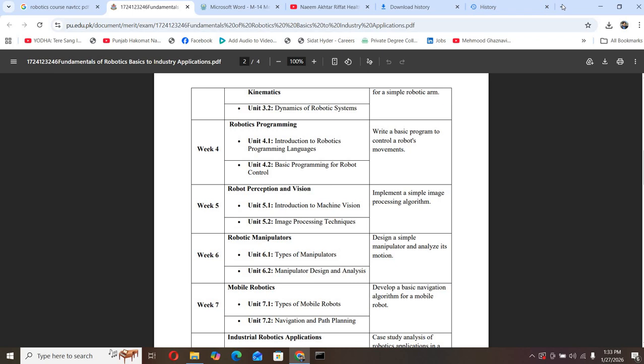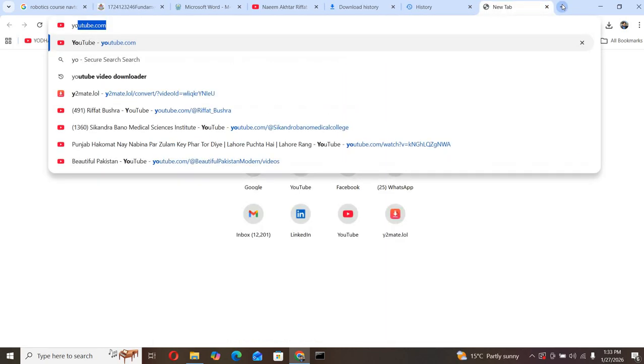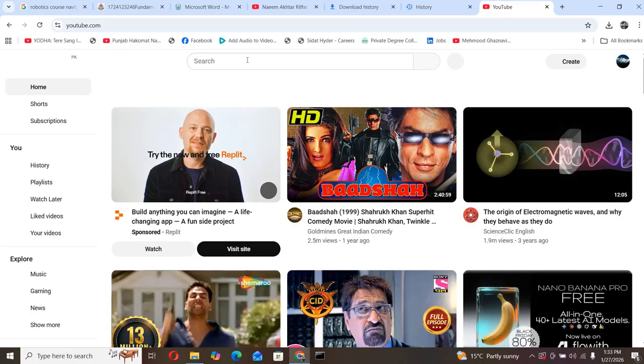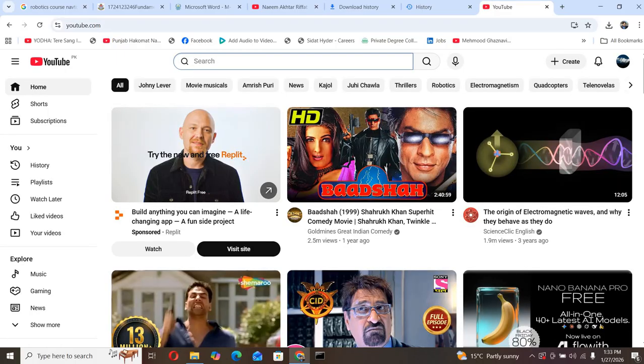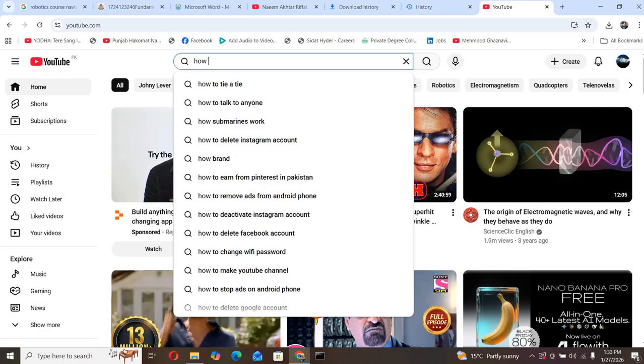So let's see how to build a drone robot, how to build a drone camera robot. We left it there in the last lecture, so let's see how to build a drone camera robot.